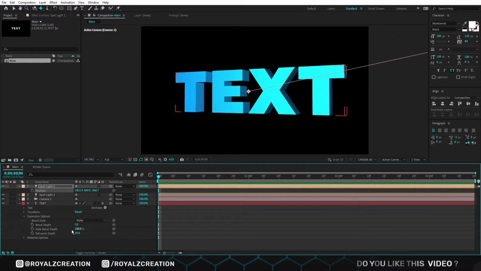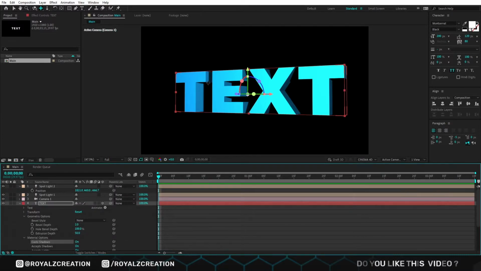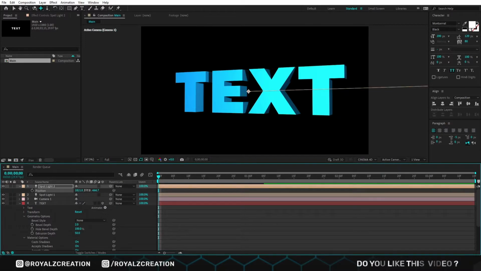We will come down and click on Material option. Here we turn on Cast Shadows. Cast Shadow is very important in 3D. It makes it more realistic. Now we are going to change the YZ position value of second light.